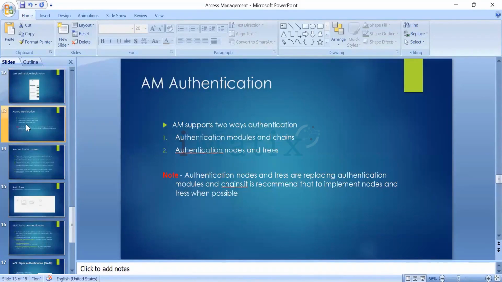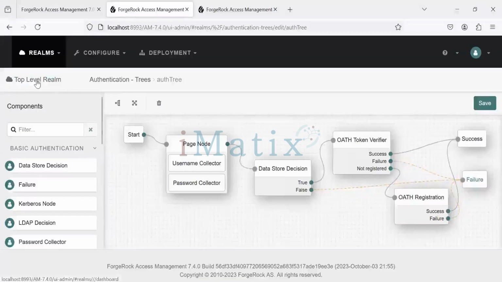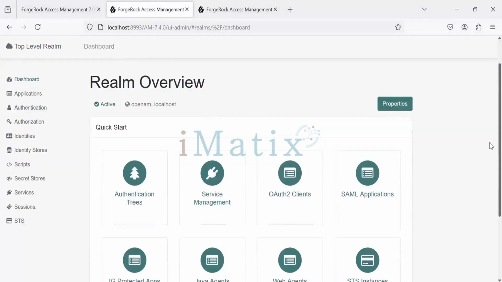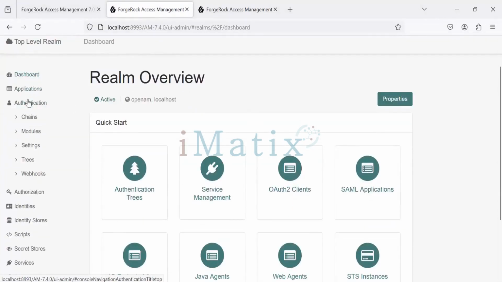Now, for the first part, the authentication. There are two ways ForgeRock provides to do the authentication: first, authentication modules and chains. I'll show you on the site as well. And second, authentication node entries. I'll show you on the site. Here we have the authentication. These are the chains and modules, right? This is where we want to authenticate.